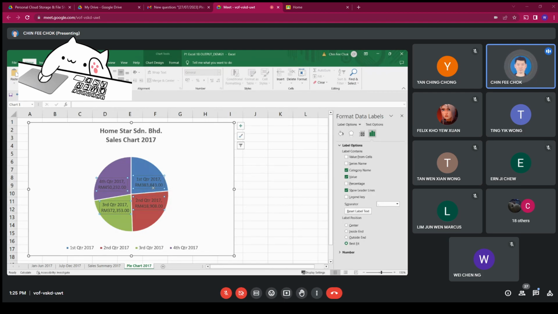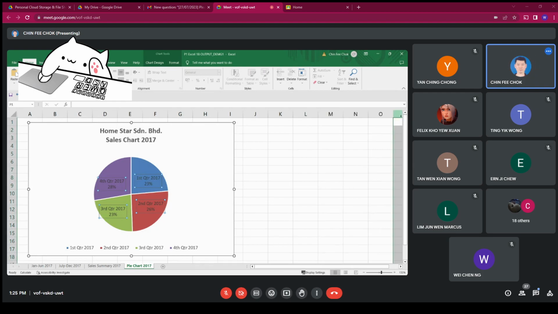Okay, value means this one, RM383, this one we don't want to show, but we want to show percentage. You see, so you just tick percentage. Then only category name and percentage are shown. Okay, after you click percentage, okay, already. Of course, if you want to change color, everything also can.